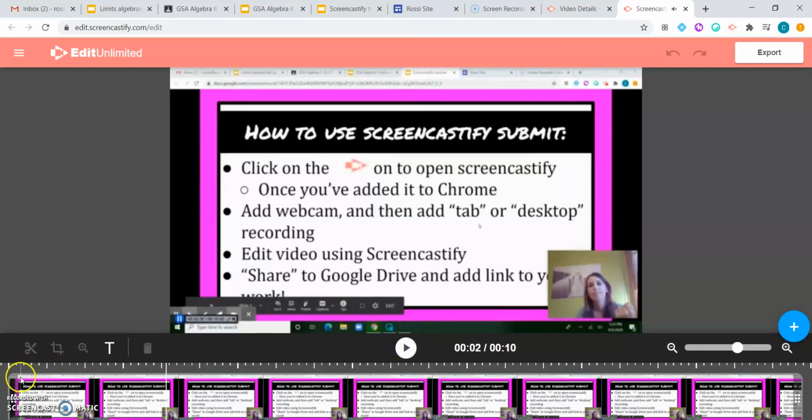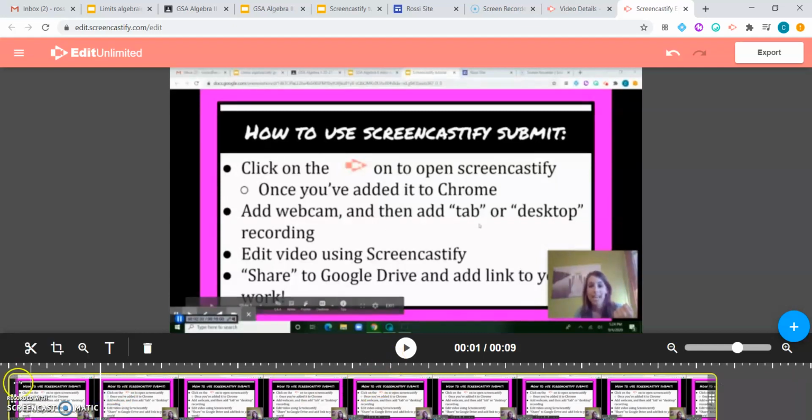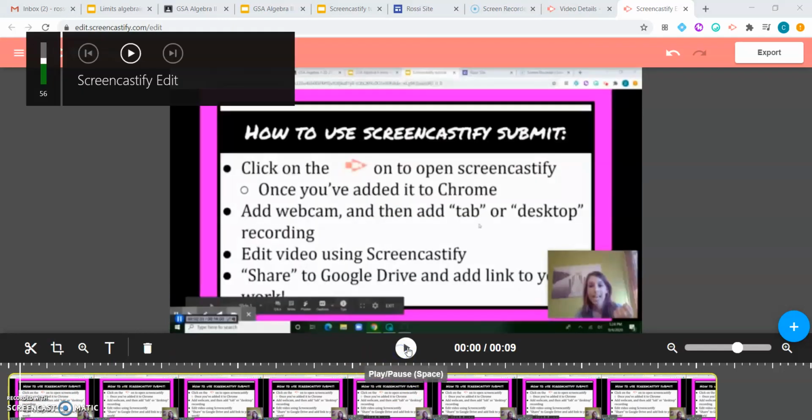Notice there was that silence at the beginning. I don't really want that. So I'm going to click this and move it in. I'm going to try again. I'll click here and try playing again. Oh, wow. Okay, perfect. I definitely don't want to trim it anymore because right there is when I start talking. Now what I want to do is see if I need to trim anything at the end.